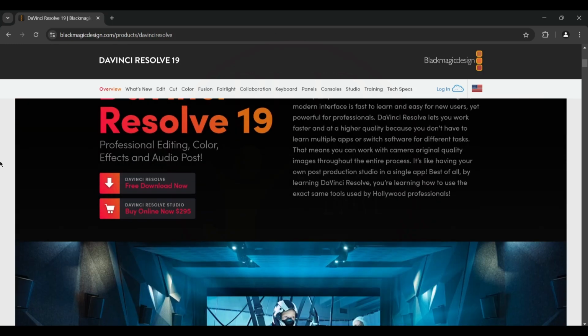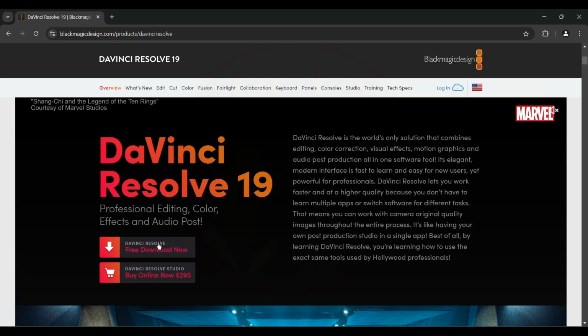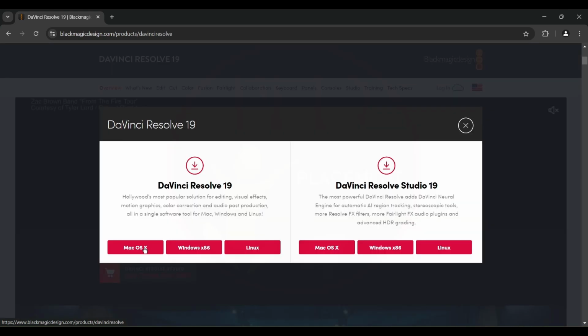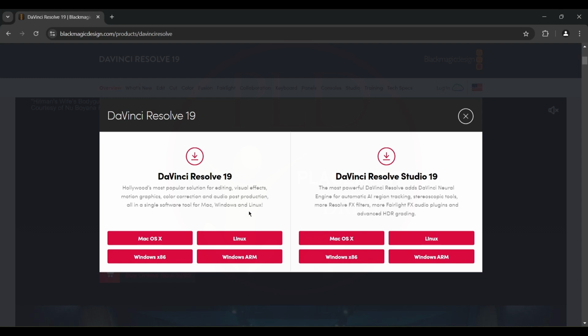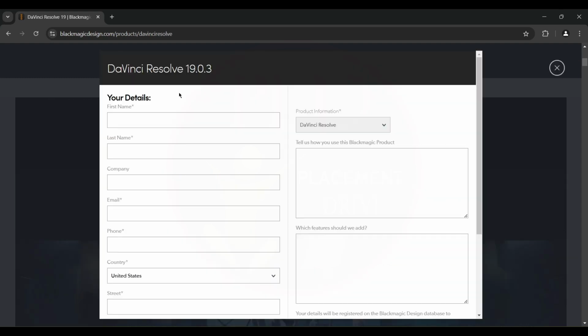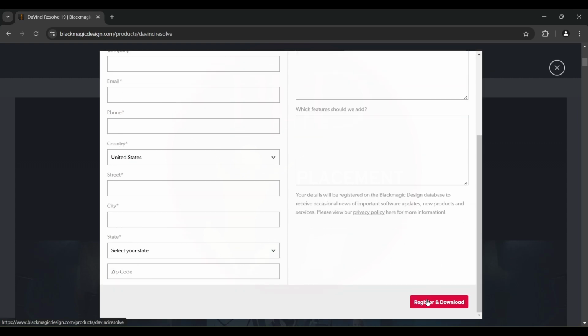Now let's scroll down and you can find a free download of DaVinci Resolve. The DaVinci Resolve Studio is $295. So let's click on free download. Then let's choose DaVinci Resolve 19 and Windows. They will be giving a form to fill our details. So let's fill it and click on register and download.